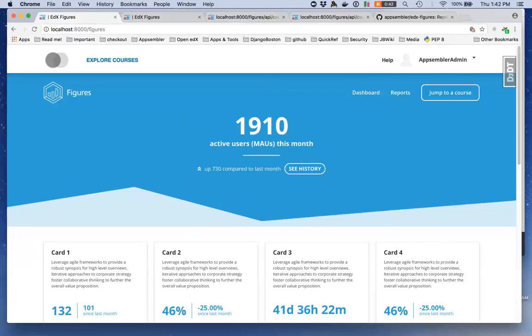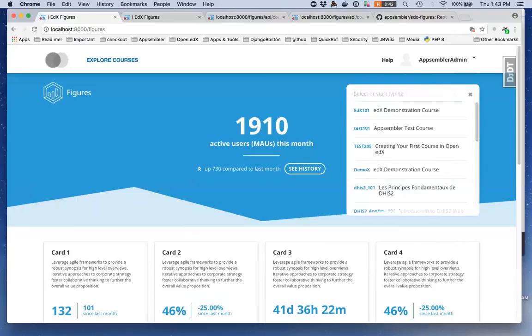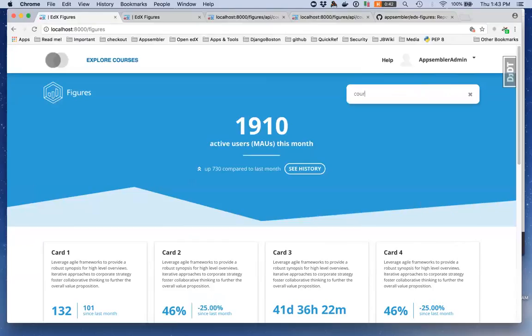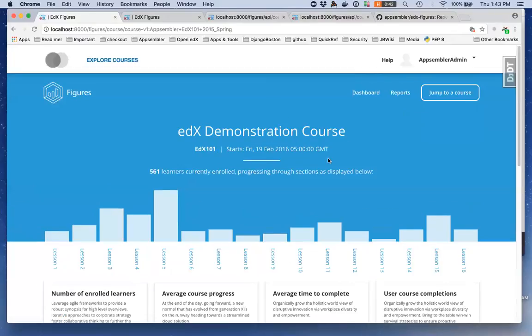So what you see right now, when you open up the Figures main page, is the site-wide metrics dashboard. This shows front and center the monthly active users along with links to navigate to other areas of Figures. The dashboard right now reports links to what will be future features: the flexible reporting, which I mentioned in the slides, and a widget that provides a search bar and quick navigation so that you can quickly find courses, and then navigate to a course and see what the course-specific metrics would be.